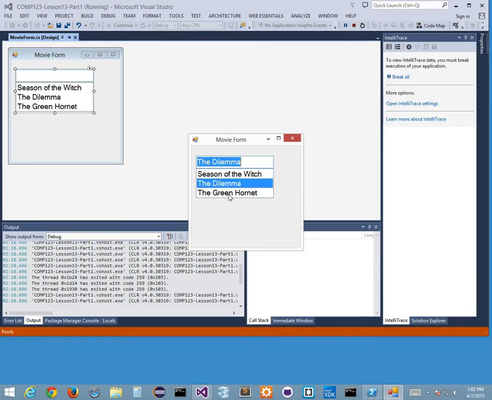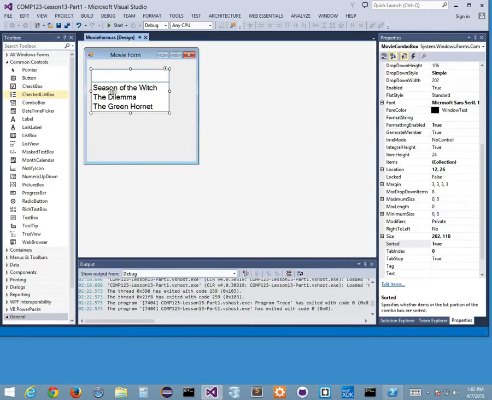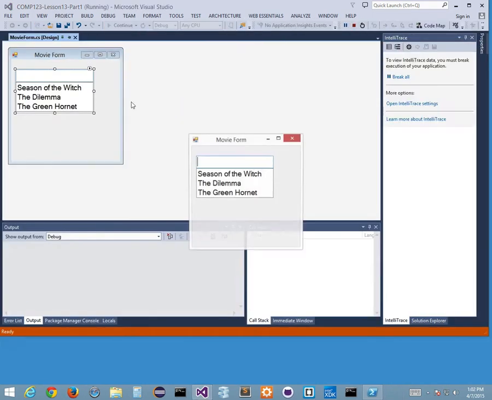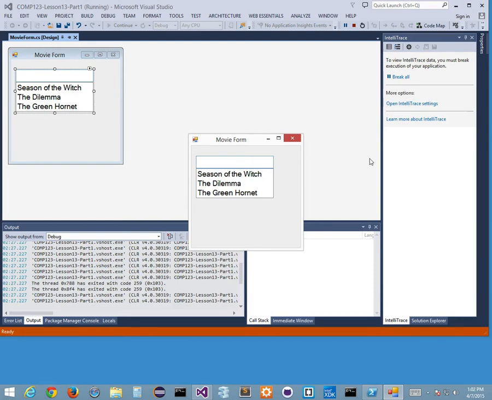It's good to have it in a sorted order, because then when you search through this thing, like if I go to the top, this is the power of using a combo box. If I type the Dilemma, it'll actually take you right down to the actual item in the list automatically. This is built-in functionality. I didn't do anything here, if you notice. But you need to have it in sorted order for it to work properly.